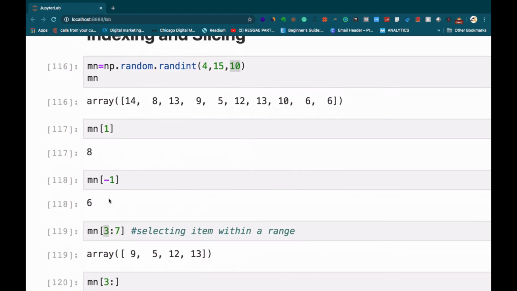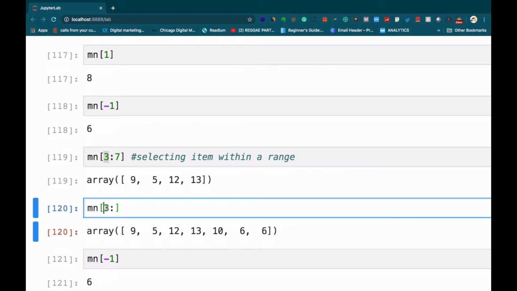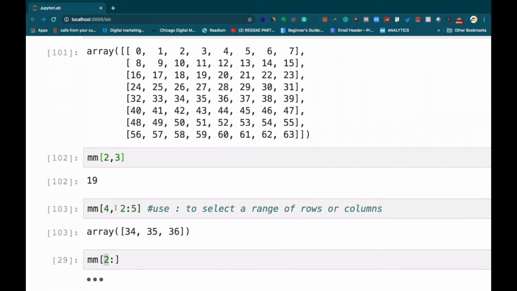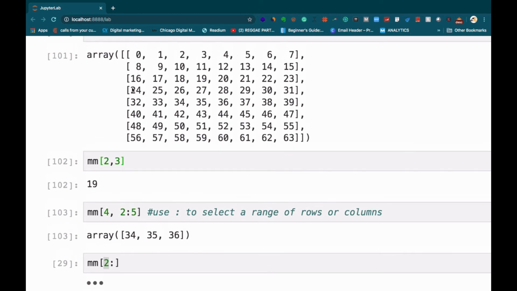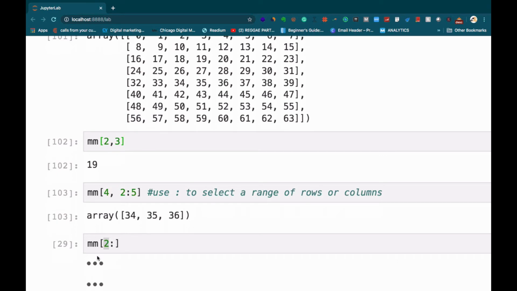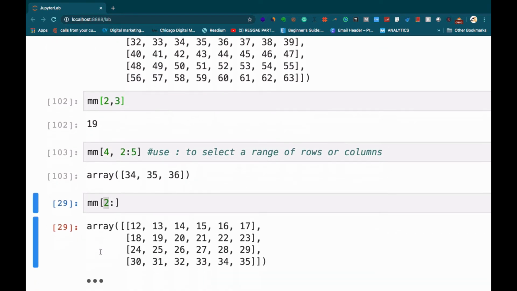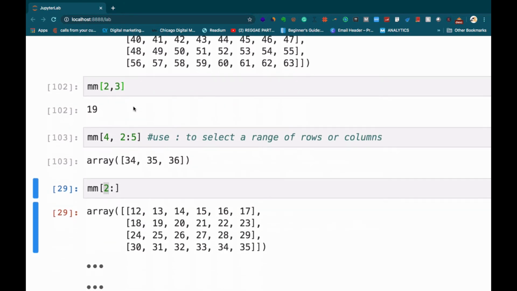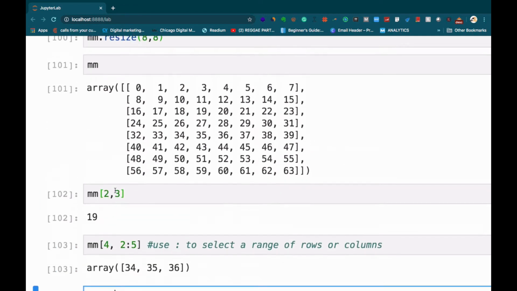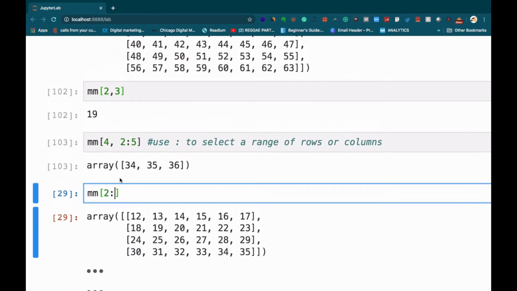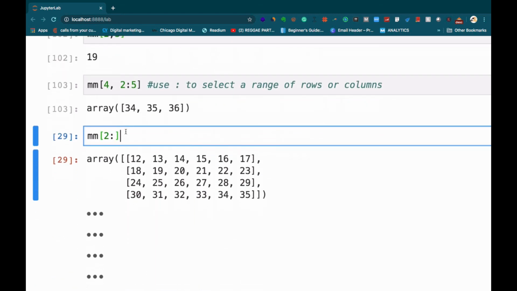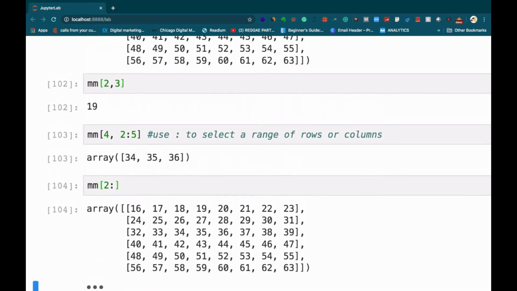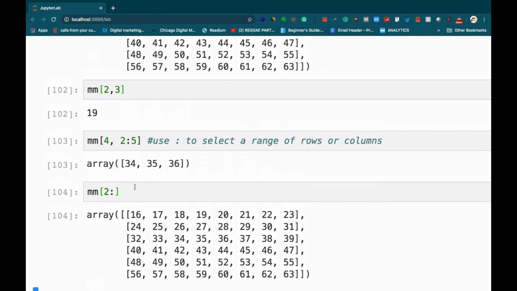Starting from 3, we select everything. So over here, the same intuition: starting from row 2. So row 2 is where? 0, 1, 2. Let's see the output. We did not give any specification for the column, so it's going to select everything. Let me run this again. Yeah, 0, 1, 2 over here.